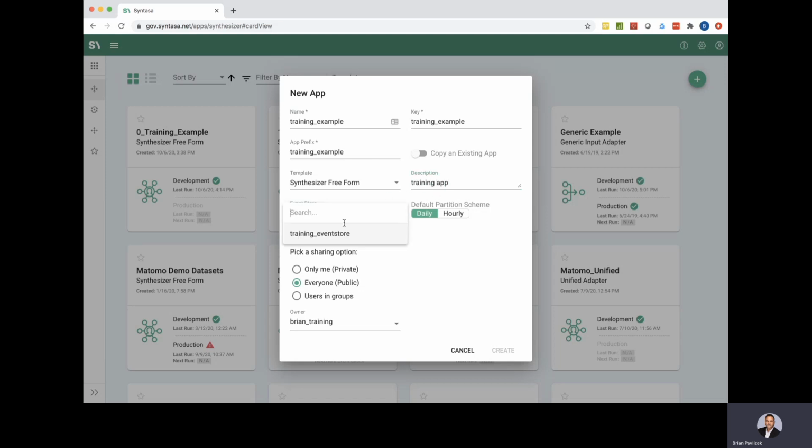The next thing we're going to choose is the event store. There's one available for us called Training Event Store, and we'll choose that. An explanation of event stores and what they are and how they're created will be covered in a separate video lesson, so watch for that. The default partition scheme is set to daily, and we'll just leave it at that. Our files that we're working with are daily files, so no need to change that.